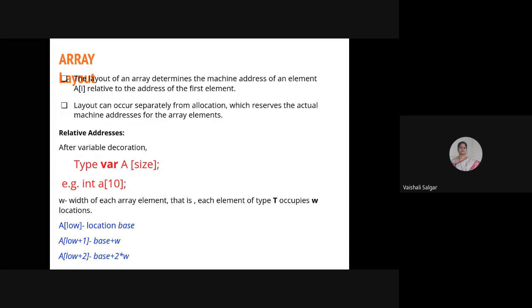In that case, this is my array A of 0, A of 1. Now if I'm asking what is the address of A of 6, will you be able to calculate the address of the 6th element? Each element has 2 bytes, whereas the address starts from 4000. So what will be the value of the 6th element in this case?